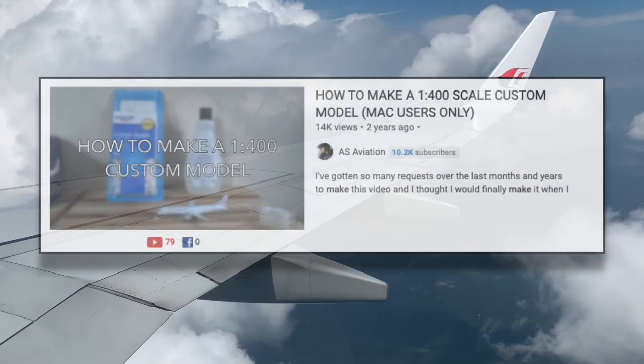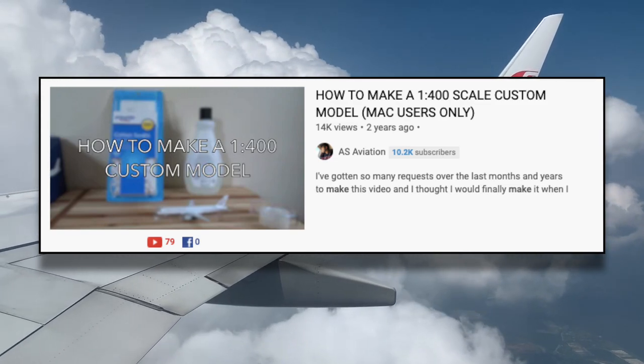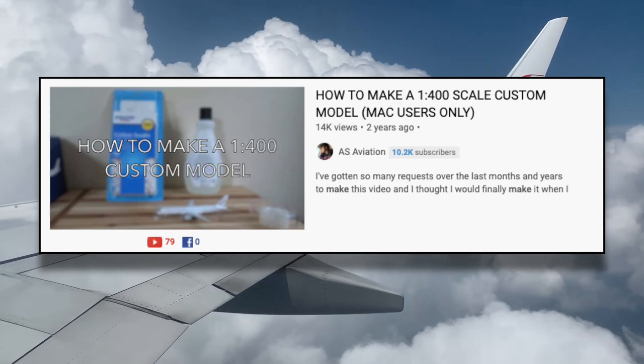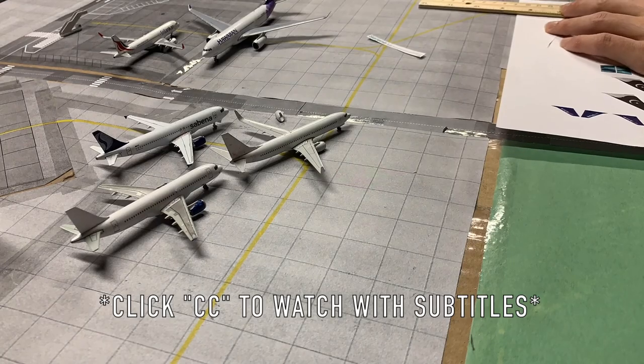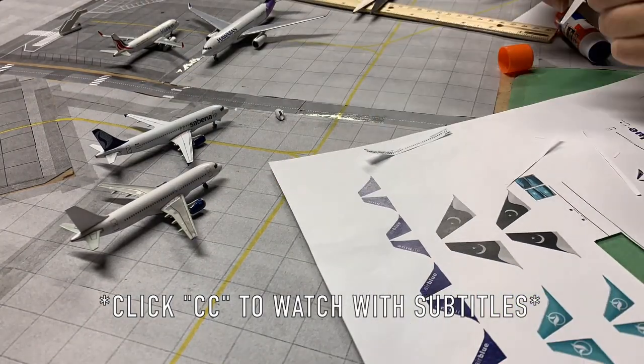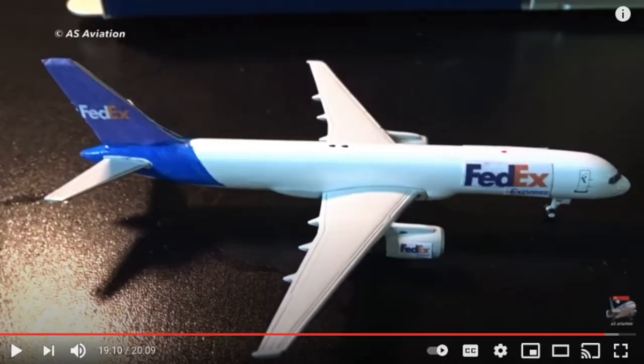Some of you may remember that about 3 years ago, I made a video on how to create a 1/400 scale custom model. That video was okay in my opinion, but I felt like I could have done better. As such, today I'm going to be presenting to you all an updated 2021 version of how I make my 1/400 scale custom models, and hopefully this time we'll have better results than whatever the hell this was.